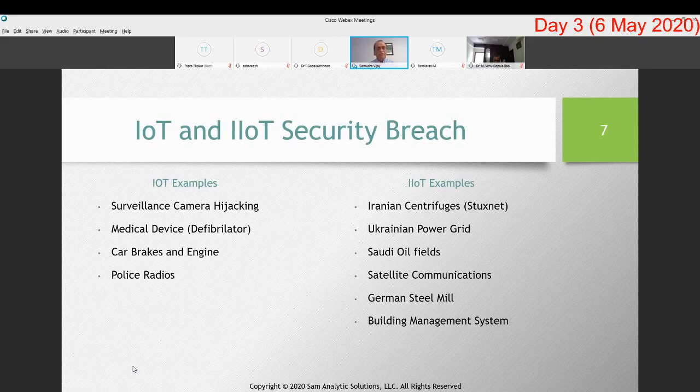Here are some examples of IoT and IIoT security incidents that have been simulated by researchers and also perpetrated by the bad guys. Some IoT examples are surveillance camera hijacking, where some bad actors were able to hijack a large number of unsecured surveillance cameras and use them to create a denial of service attack on some of the critical cloud server infrastructure, especially the DNS servers around the world.